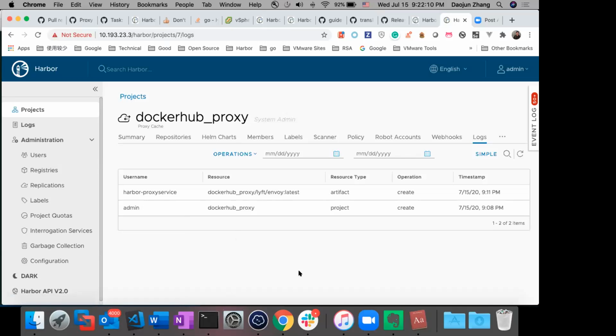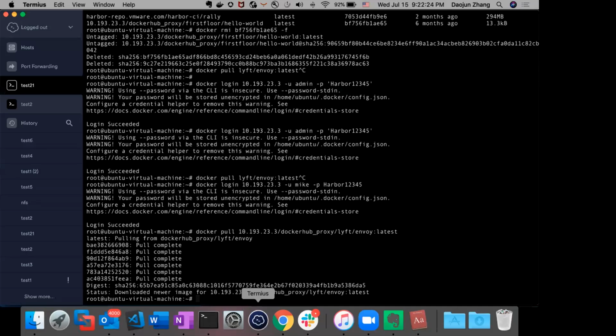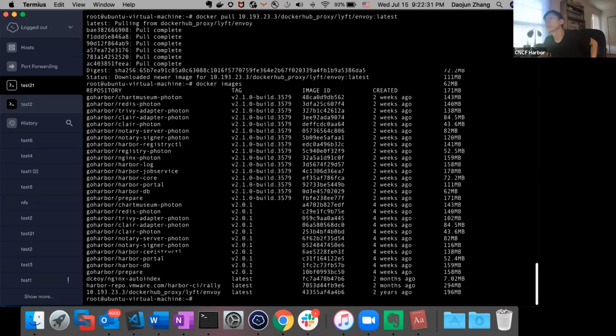If we repull the artifact, what will happen? A new log will be created. Yeah, there will be a log for pull. There will be another entry for pulling the lift Envoy latest, because after the image is proxied, we consider it's local. That's the key point.